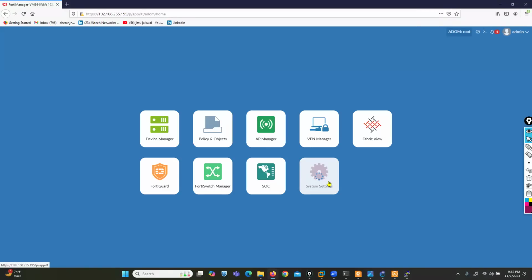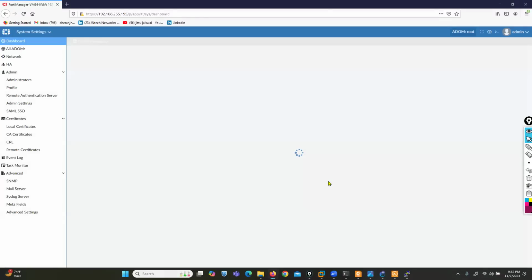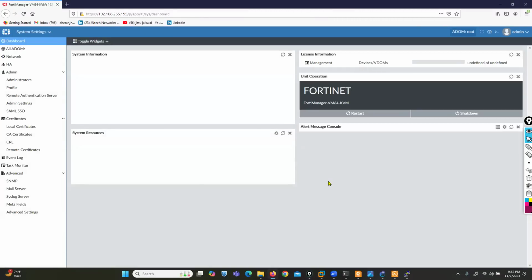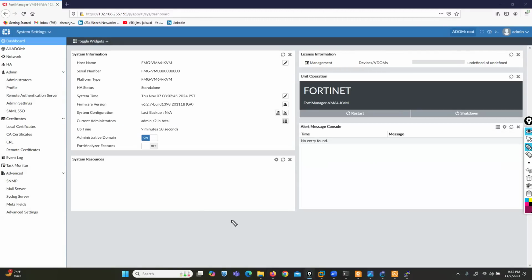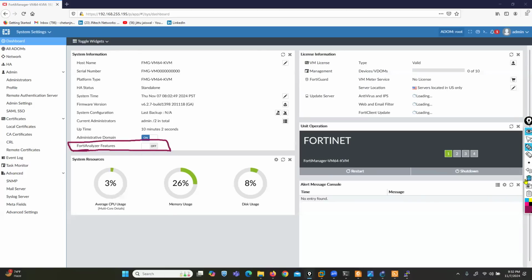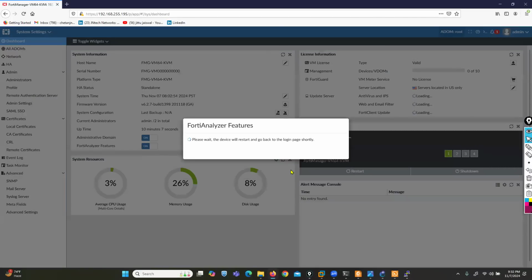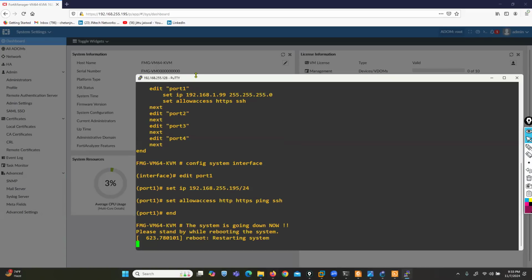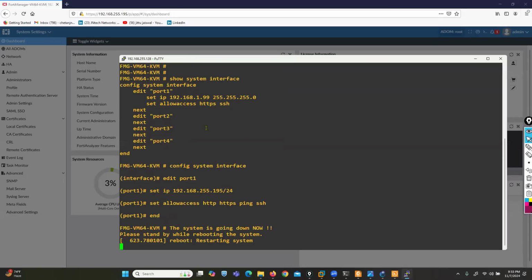Let's go to system setting. By default, the FortiAnalyzer feature is disabled. If you want to enable it, it's a simple task. Just enable this option and click on OK. This will restart your FortiManager appliance, so once you enable the FortiAnalyzer feature, it will restart your device. Please wait, this will take time.